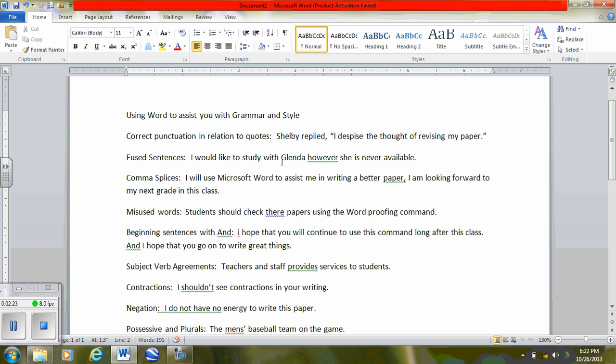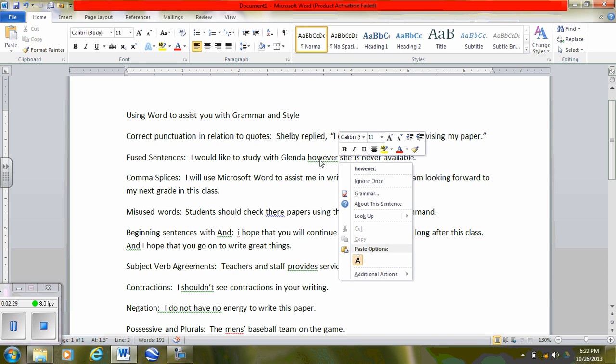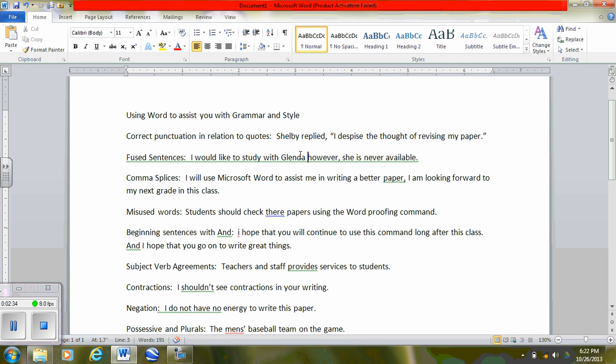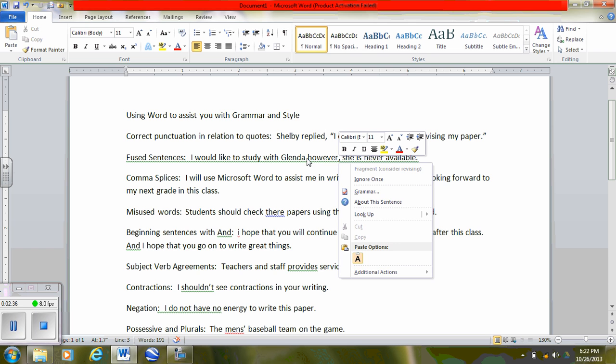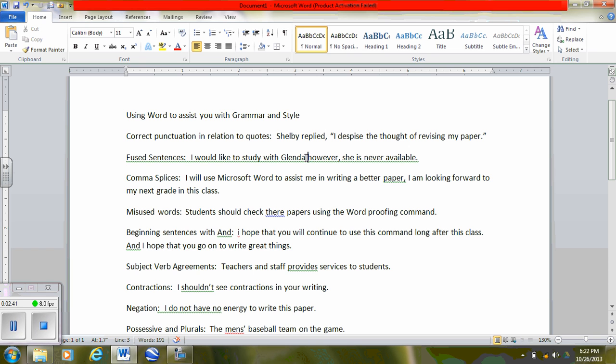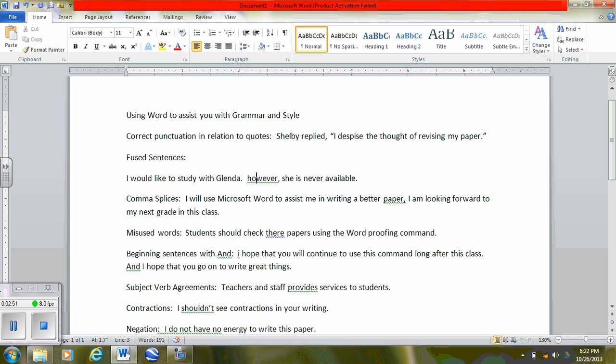For fused sentences, this is just two sentences that have been put together. I can right click on however and see what's wrong. First of all, I need a comma after however, and then it shows me something else that's wrong with the sentence. It's actually a fragment. It's not a complete sentence. So what I would actually have to do is put a period here. So now I have two individual sentences.